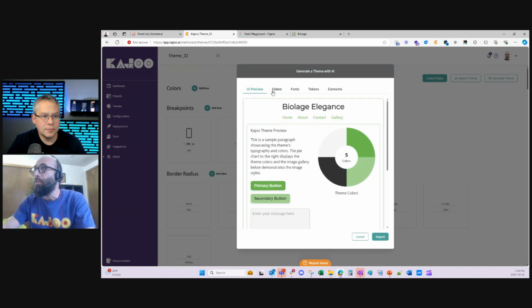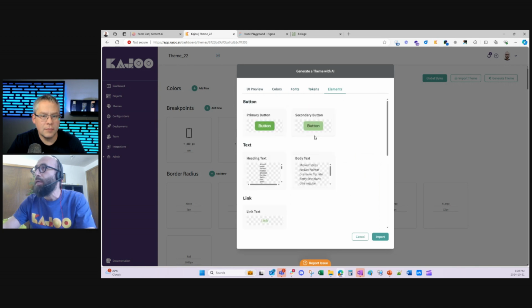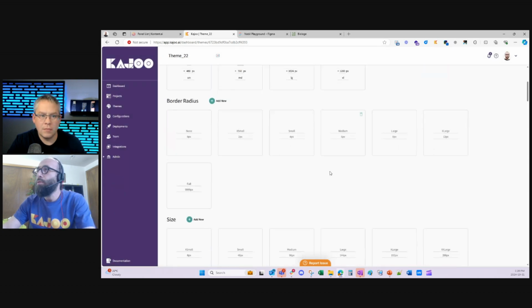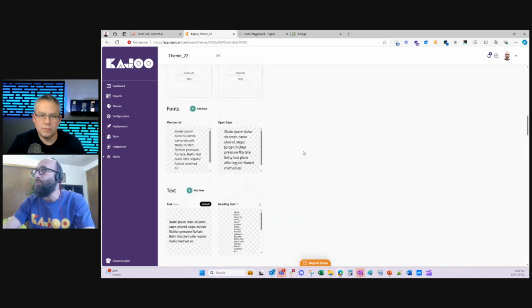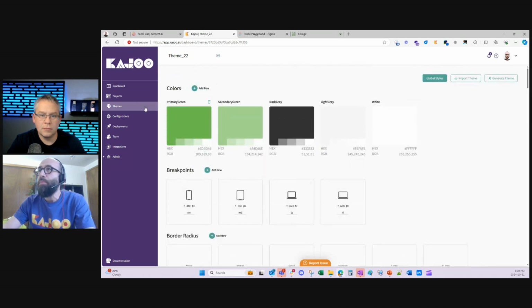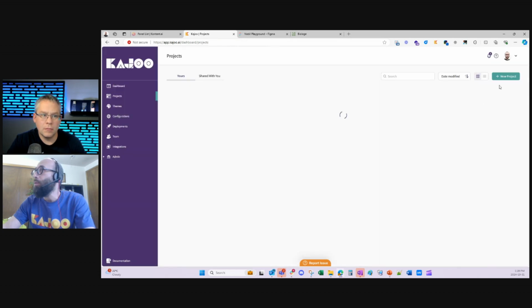Those are the color palettes for the brands, the fonts, the tokens, and some elements and buttons. Yeah. So I like that. I'm going to import it. So now I have something to start with. Of course, you can always augment it from Figma or manually, and enrich your design system. But now I have my design system. I can go ahead and create a project.